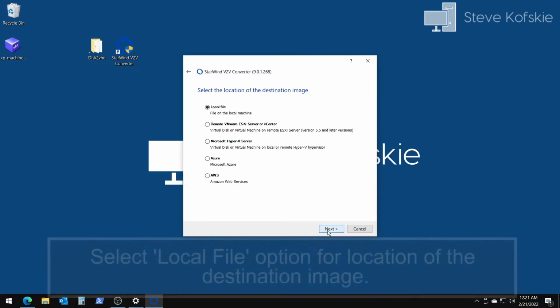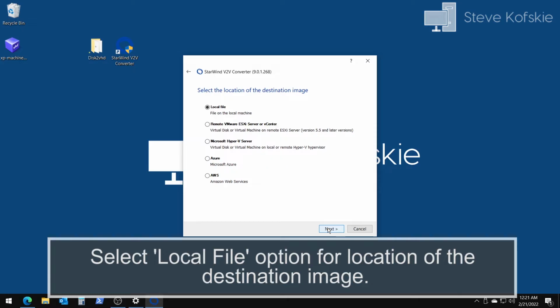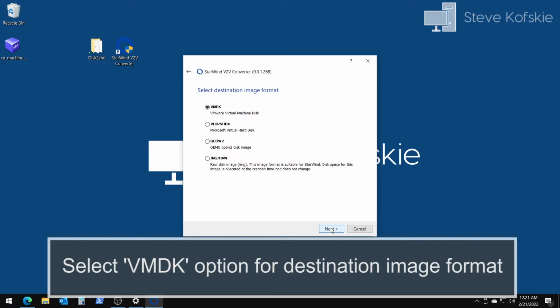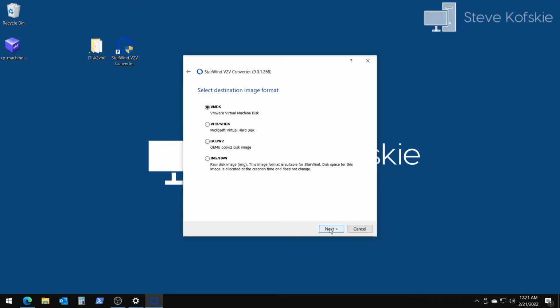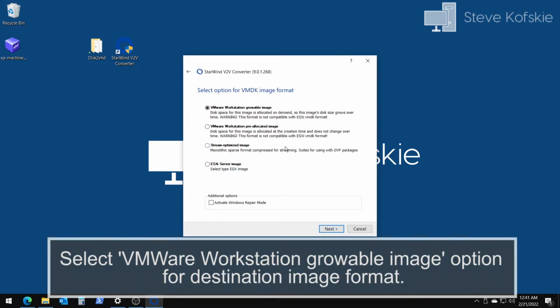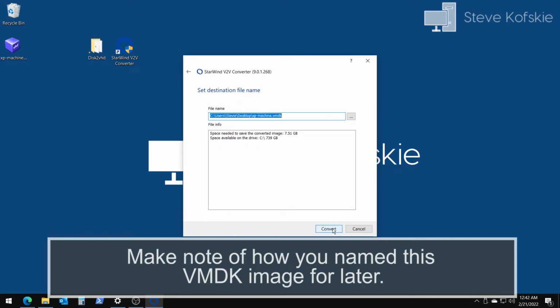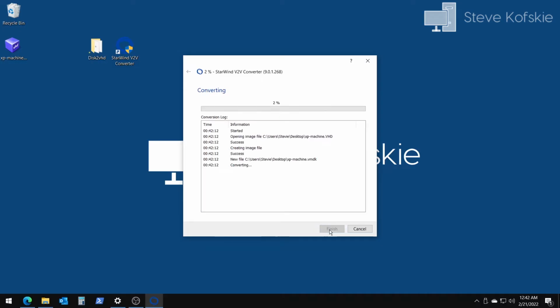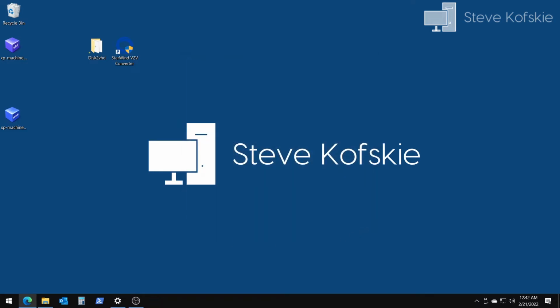On the next screen to select the location of the destination file, select Local File again and Next. For the destination image format, select VMDK and Next. For the VMDK image format option, I kept the option to make the image a global image. For the destination file name, I saved it to my desktop again for simplicity. Make a note again of what you name the image. After that, I clicked the Convert button and waited for the software to finish. The process only took a couple minutes for me, but your mileage may vary. When StarWind was done, I closed it and had the VMDK image on my desktop.